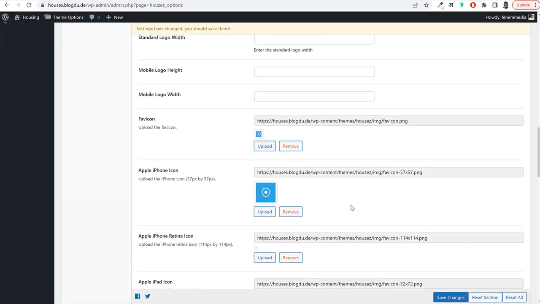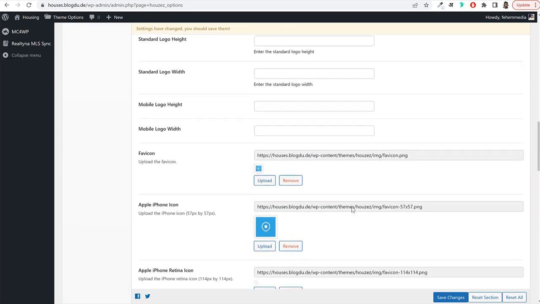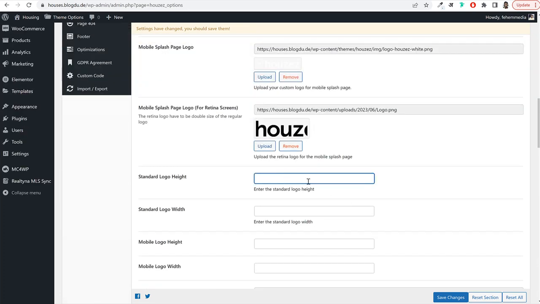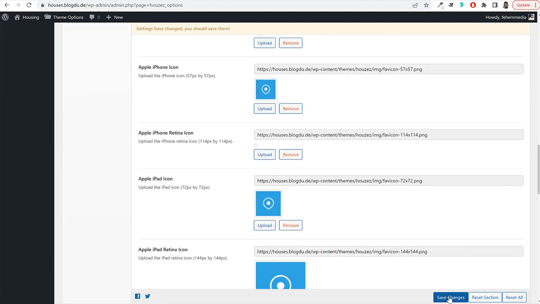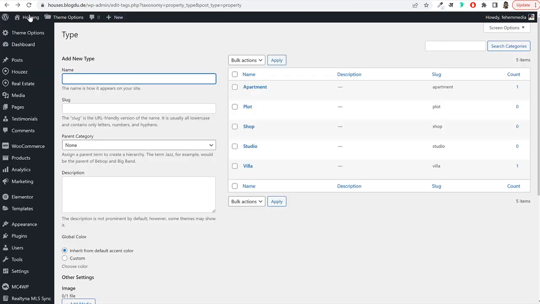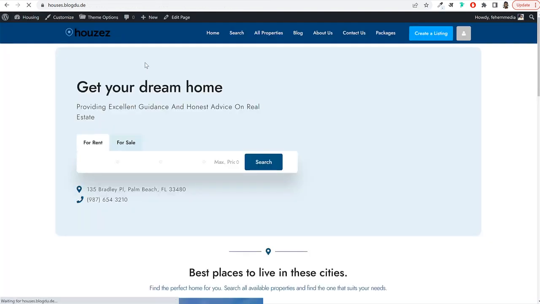Then logo width and height. For logo height, I want this to be maybe 24, 25 pixels, and width will be 130. Same for mobile, 24 and 130. So height is 24, width 130. Now click on save changes. Again, if you go back to your website, this is how it is looking.